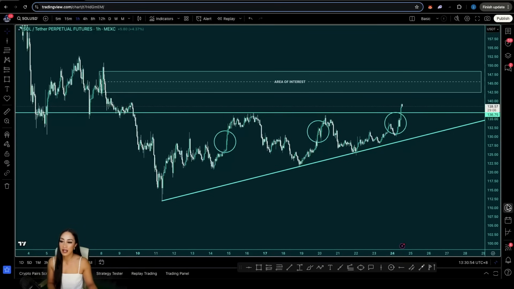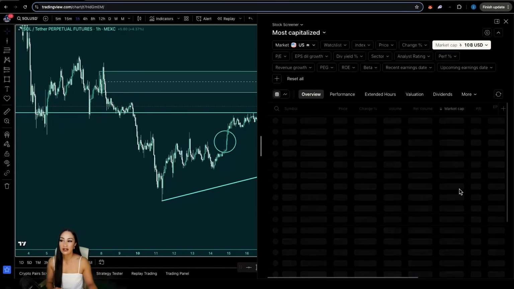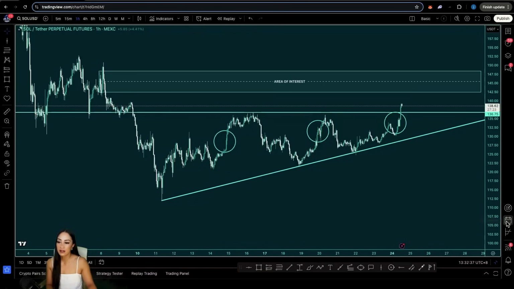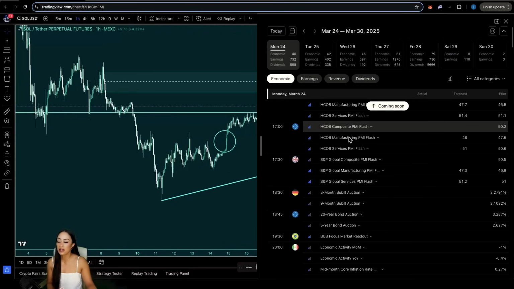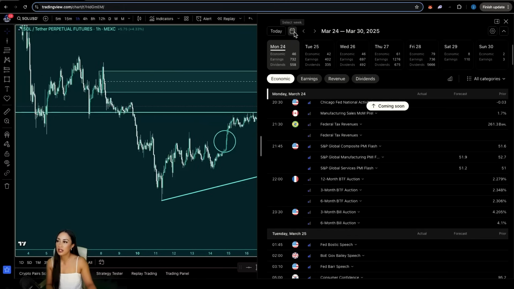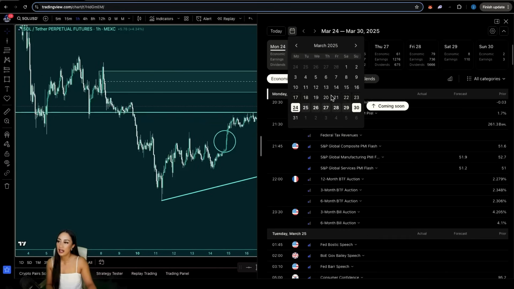Further down on the right hand side, we have screeners, and this just gives you the ability to filter your assets further. We have calendars. It's going to show me all of the news events around the world that could affect my trade for today. I can also select the date by clicking on calendar and choosing that here.